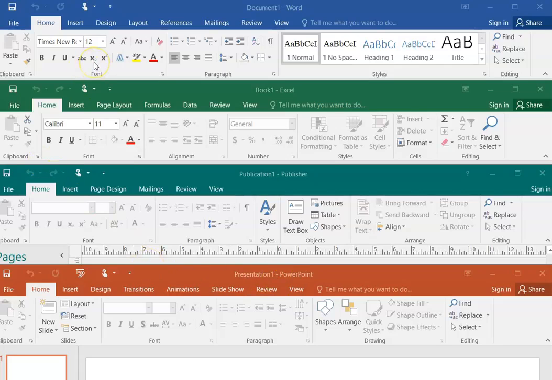What I want to show you is the similarities between these products. As you can see, each one has a menu, and they all have the File tab. They all come up on the Home tab when you start. They all have Insert. Next, in Word, we have Design. We have Page Layout in Excel, Page Design in Publisher, and Design in PowerPoint. And you're going to find basically the same types of items under each one of those. Then after that, depending on the product, there is some variance.